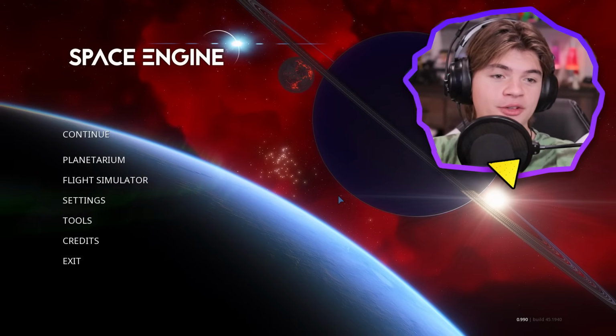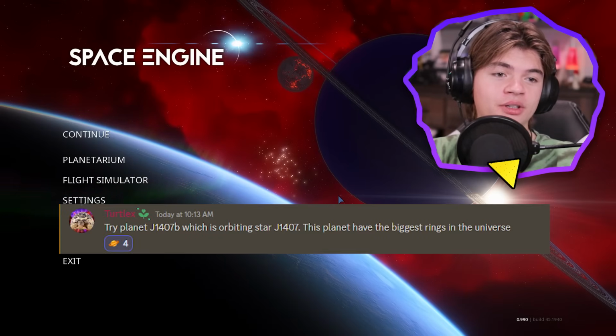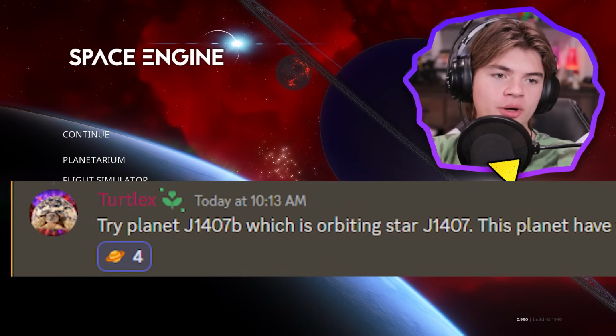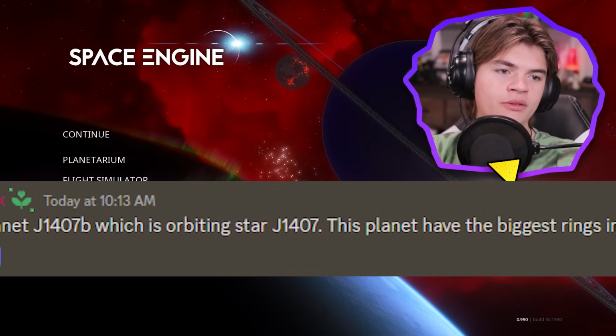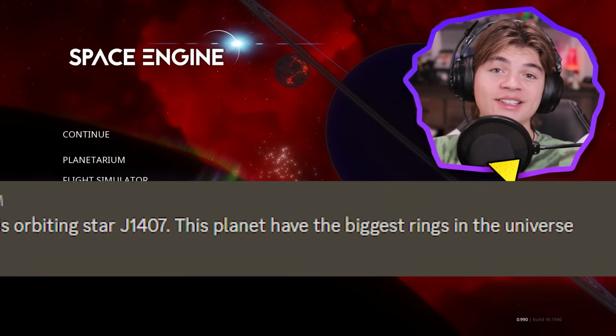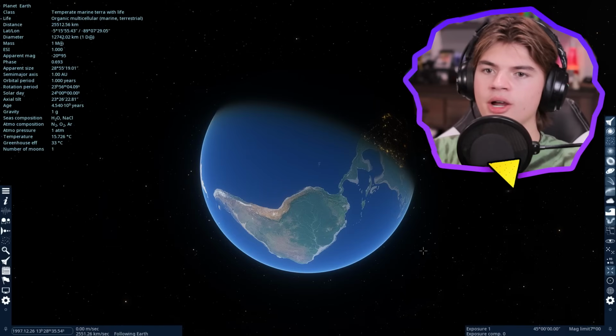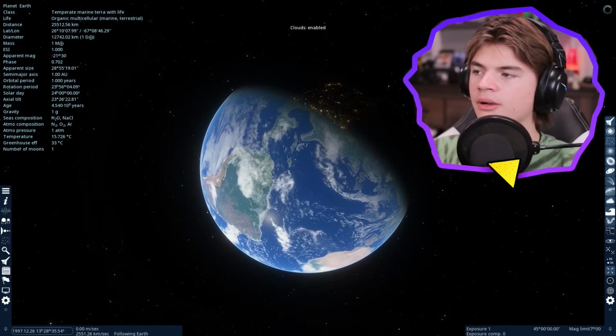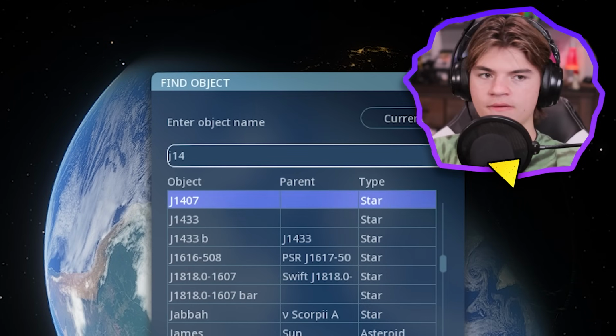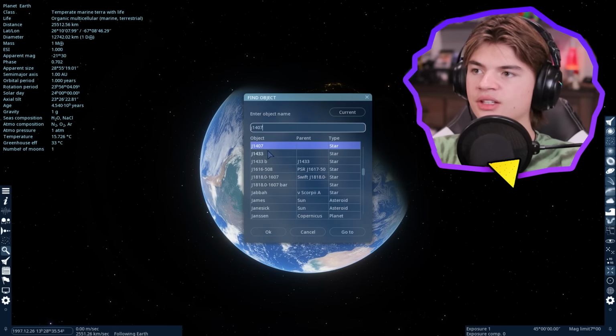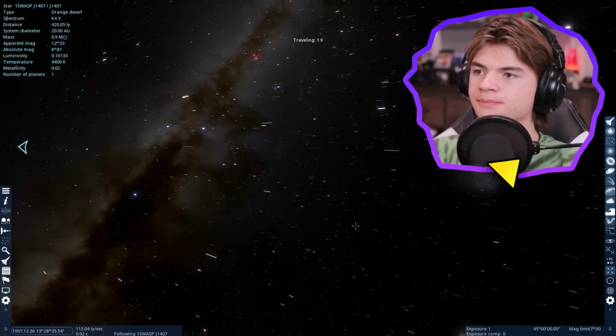Our first suggestion comes from user TurtleX on my Discord server, which says, try planet J1407b, which is orbiting star J1407. This planet has the biggest rings in the universe. Okay, so you can see we're at Earth right now. Oh, the clouds are turned off. There we go. So we're just gonna search J1407. So that's the star right here. So we're gonna go to the star.